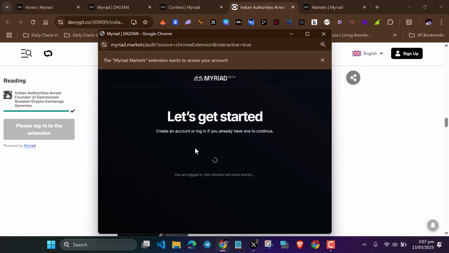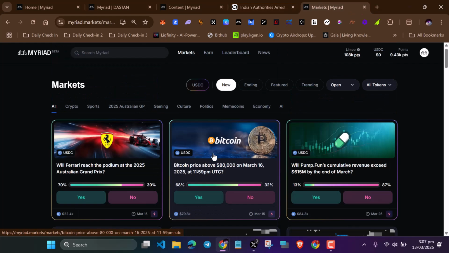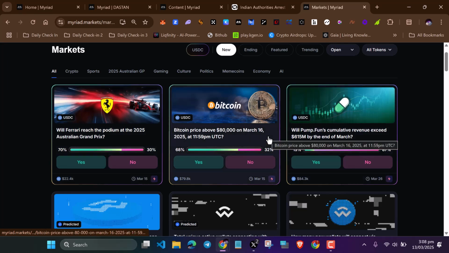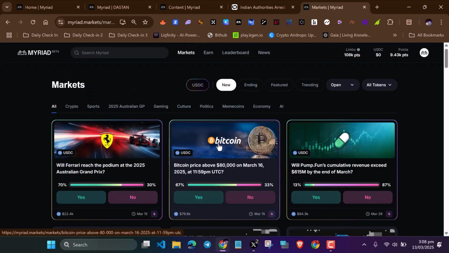After you have earned your points right here, you need to head over to markets and start predicting. You can skip this one. These ones require real funds, but you can skip them. They just give you extra points. When you predict with real funds, the USDC, you get 100 times your points.